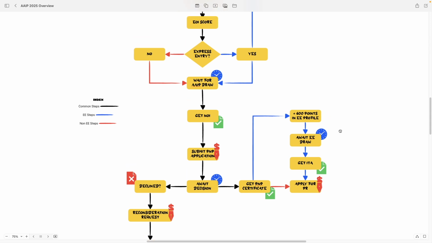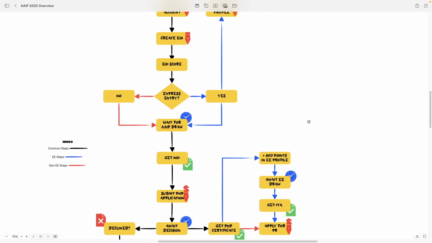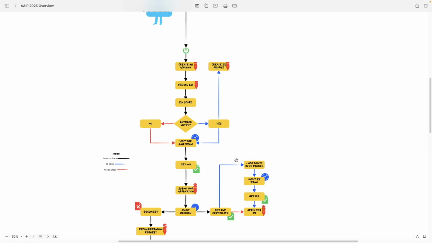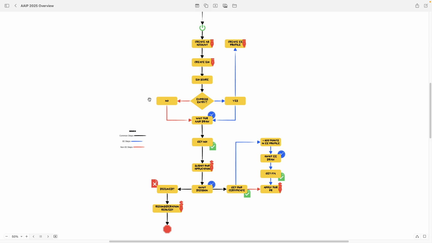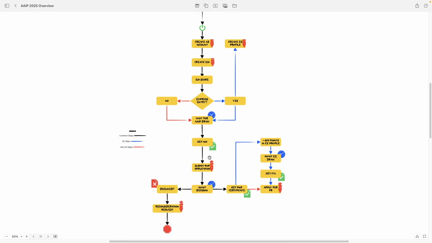What I wanted to give you is an overall idea of what the landscape looks like if you are applying through a PNP route. This route is more or less similar for all the provinces, though some could be a bit different. Some provinces don't have an EOI system. They give you a notification of interest directly. Even Alberta had something like that, but that's the process that is there right now.